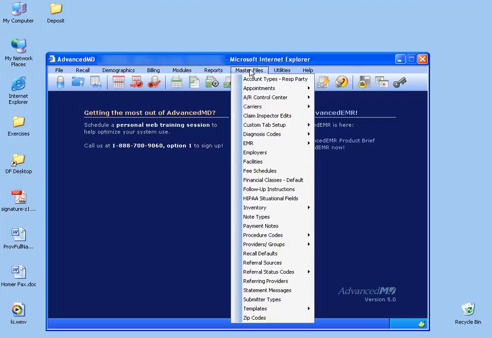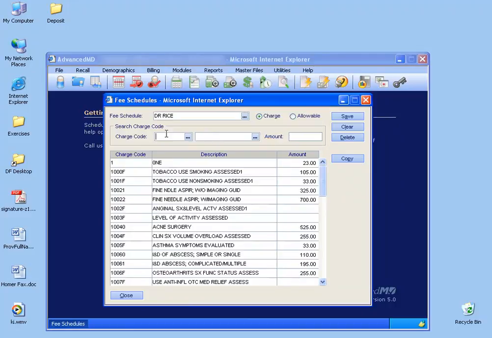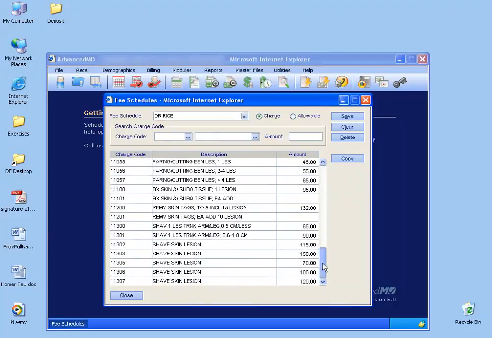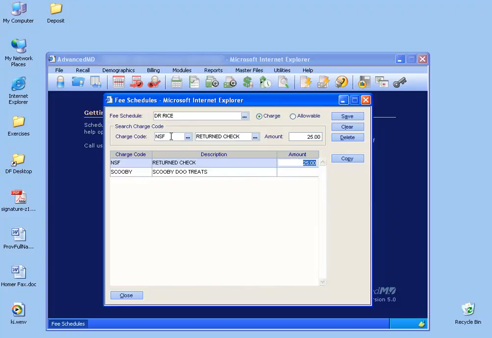To do so, go under the master files and pull up your fee schedule. Click the ellipsis button, find the charge for the correct doctor, and double-click. And then down below, you can either scroll through and try to find your NSF, or simply type in the charge code here, NSF, and hit the tab key. It'll pull up, and you can type in your $25 or $35 or however much you want to charge for a non-sufficient fund check. Be sure to click Save and then close out.